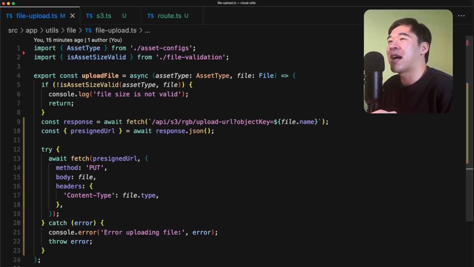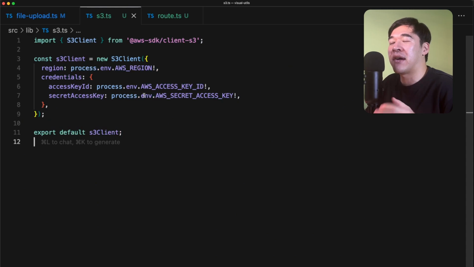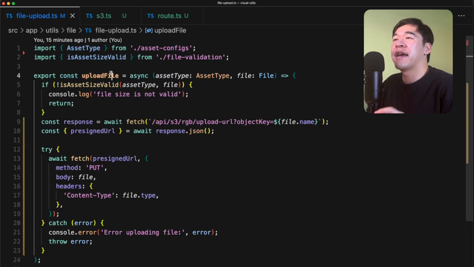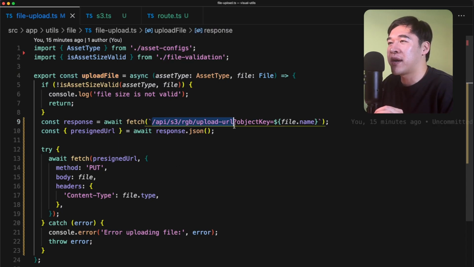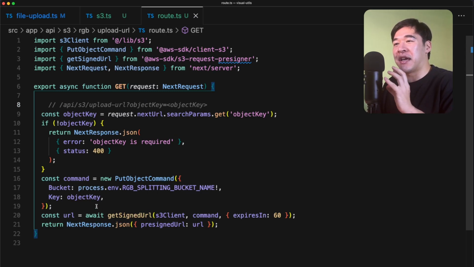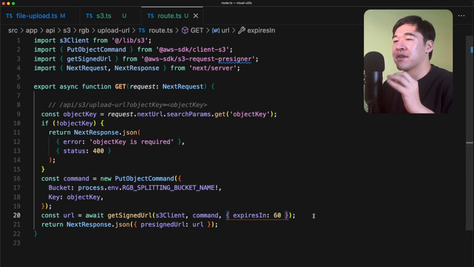All right, so let's quickly recap all the code that we just wrote. Here we're creating an S3 client, and we're giving it our access key and our secret access key that we store in our environment variables. Then in our upload file utility method, we're calling an API route that we created. And in this API route, we're passing it the object key, and then we're taking that object key and putting it into the PutObjectCommand. Then here we pass in that S3 client, and we give it an expiry time of 60 seconds. So after 60 seconds, this pre-signed URL becomes invalid.